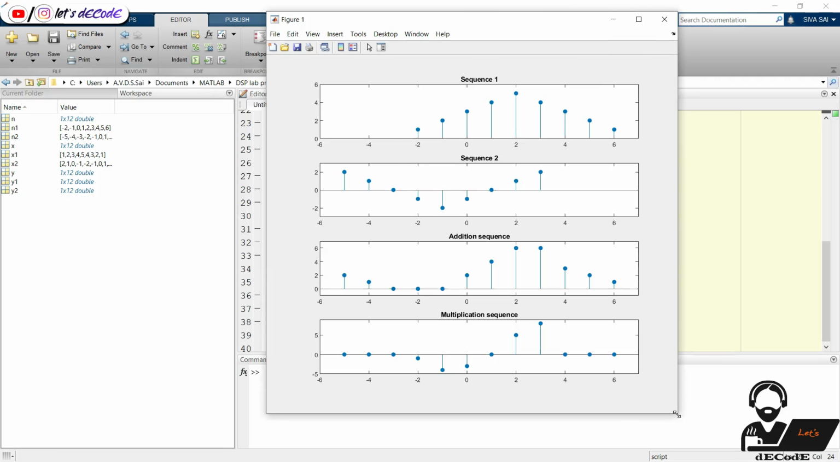Now observe the sequence. We have 2 at -5 in the second sequence, but nothing in x1. So our result replicates x2. Similarly for the -4 and -3 points also. At -2, we have 1 and -1, so the result is 0. Similarly, at 4, 5 and 6 we have x1 only, not x2, so the output replicates x1. The same thing goes for the multiplication sequence also.